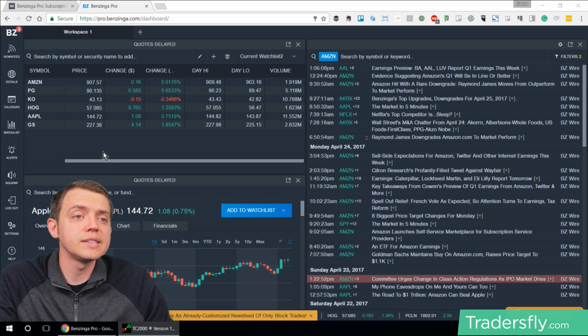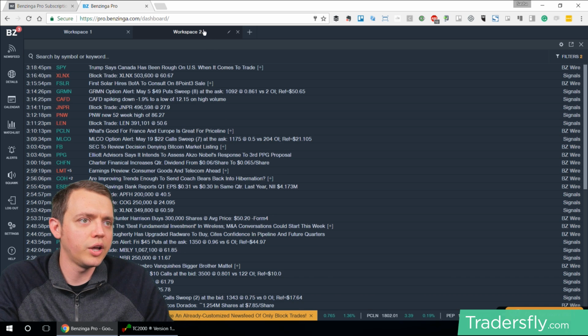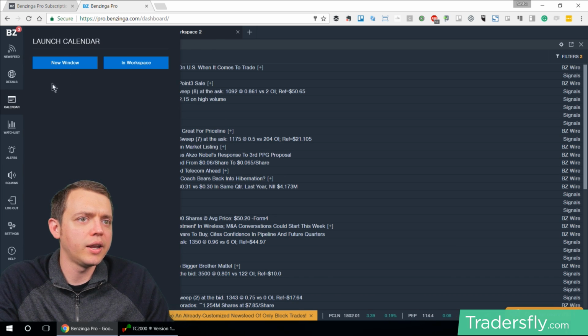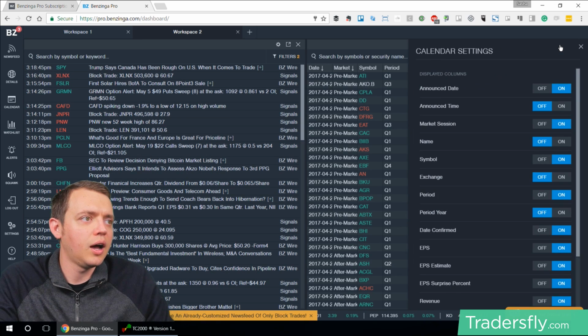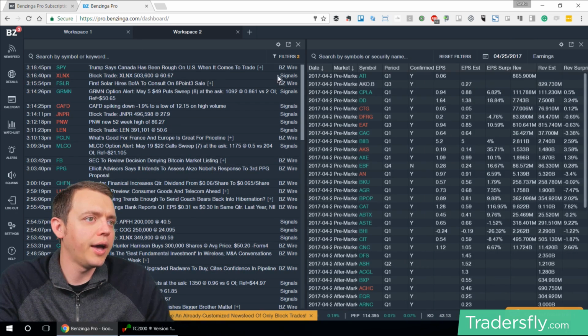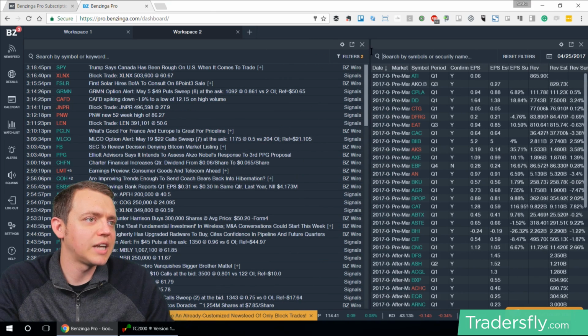Now, one of the other things that I like about this platform is you can create multiple workspaces. So I could create, let's say, a second workspace up here, and I can go ahead and add a calendar here on the side. I can even go ahead and rescale or resize it right there.